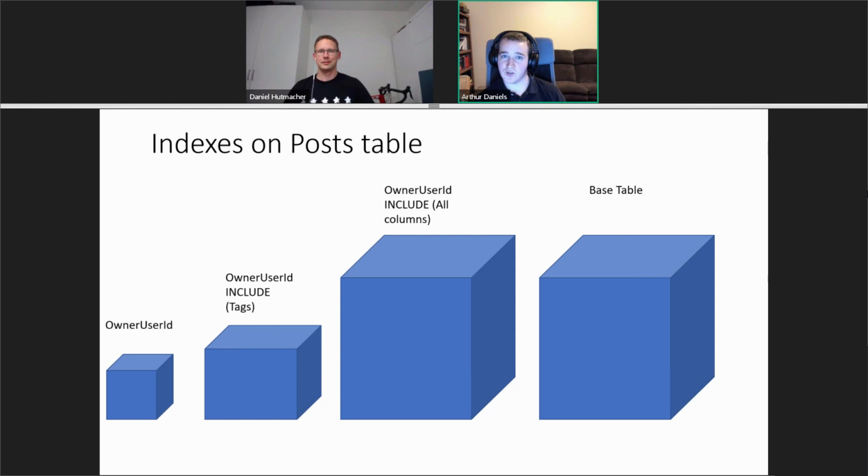An index that includes owner user ID is going to take up very little data. Then when I include more information, when I include the tags of that table, we're dealing with a larger index. Let's say we grew from 1 gig to 5 gigs. But if we go crazy, if we decide my query could use anything, I want anything that's possible. Well, in those scenarios, if you include every single column possible, you can end up creating an index that's the same size as your base table.